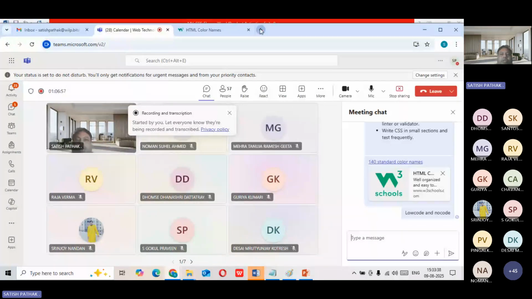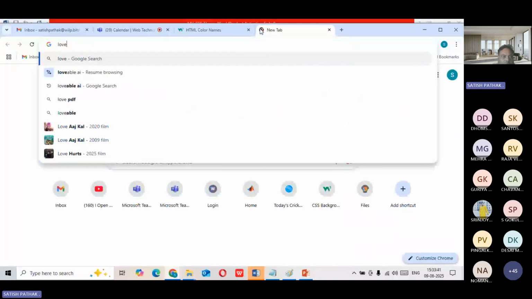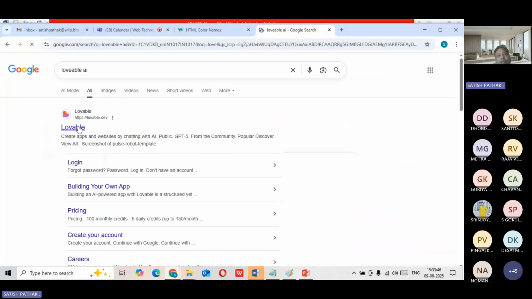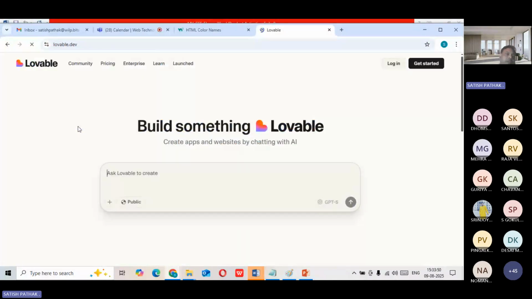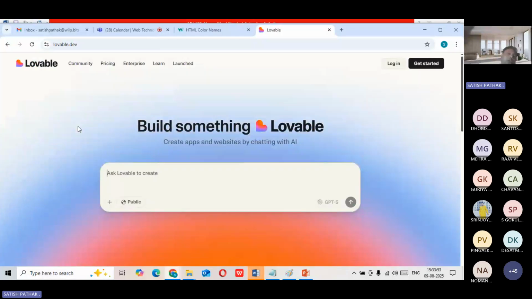There's a website called lovable.ai. I'm not sure whether we discussed it. Everything is ready-made there. It creates a full-fledged, full stack web portal in a minute. Like, let's say I want to create a shopping portal like Flipkart, for example.